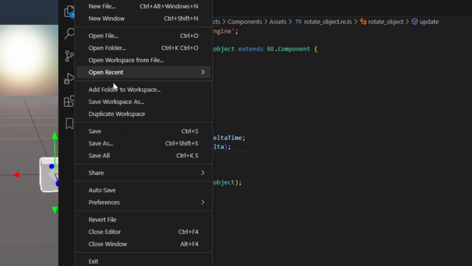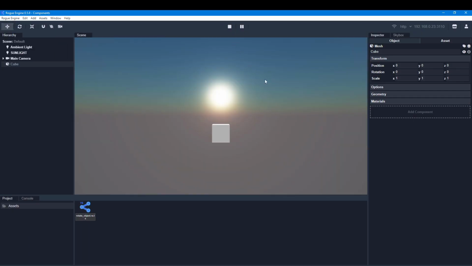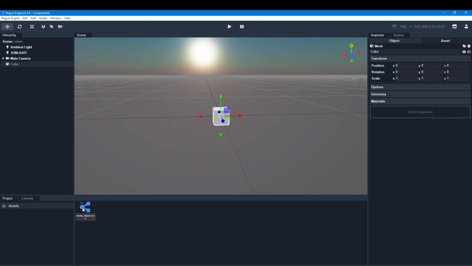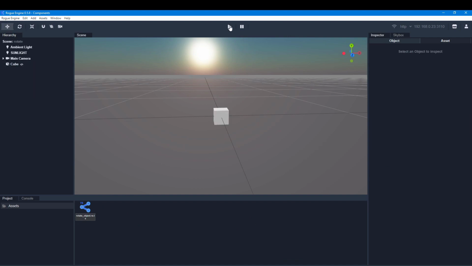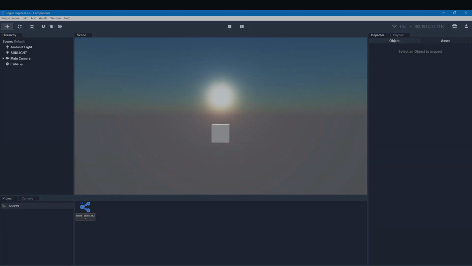Save it and go back to the Rogue editor. If we run our scene without the component attached to the cube, nothing happens. But if we add the component to the cube by dragging and dropping it and then run the scene, you will see that the cube rotates smoothly. So that's how you add a basic component to an object in Rogue Engine.